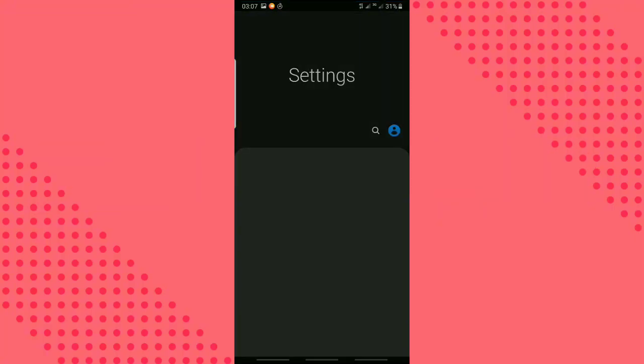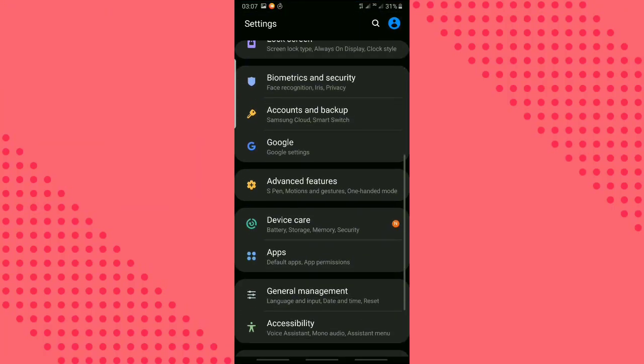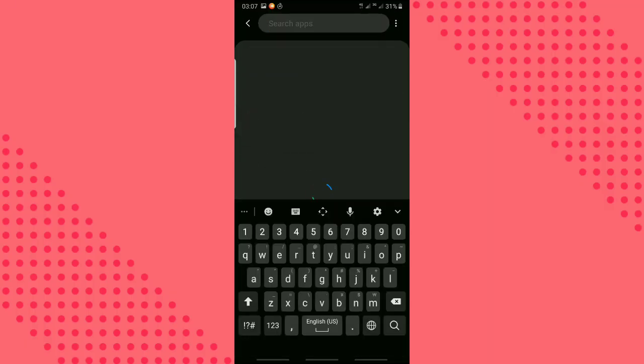To solve the Instagram IP ban issue on your device, open the device settings. Scroll down to apps and tap on it. Click on Instagram or search for it from the list of apps on your device.